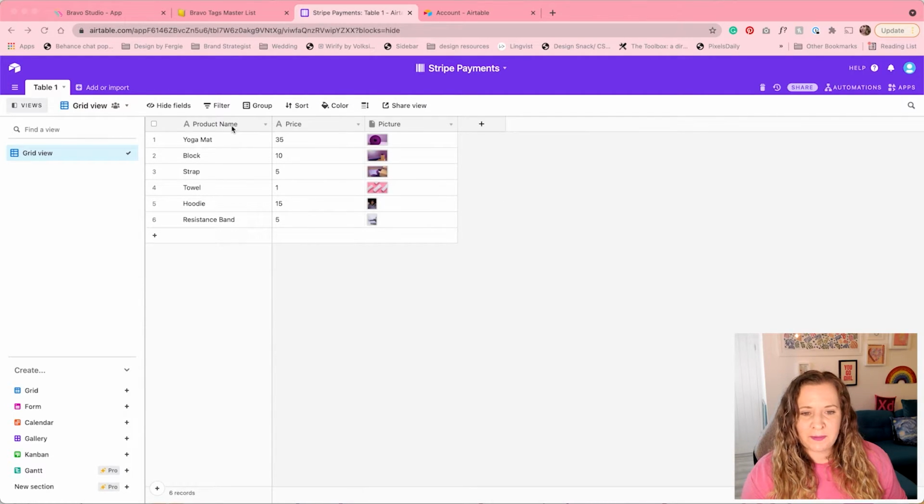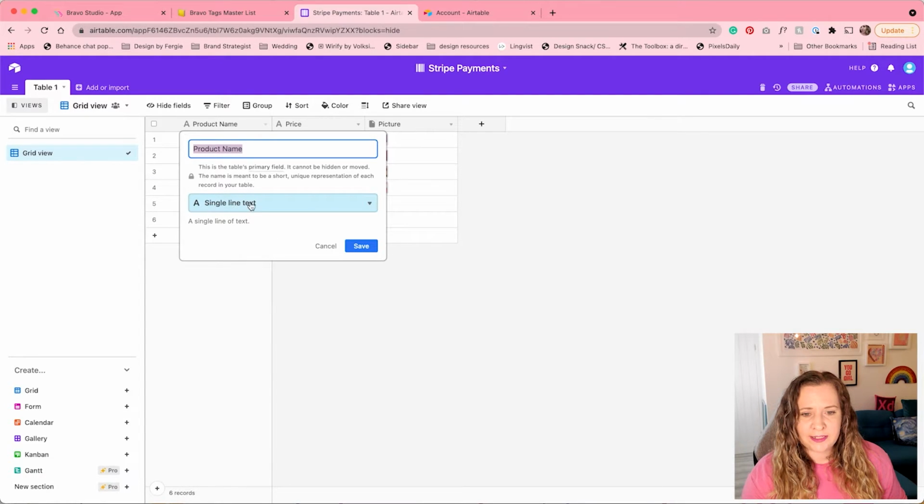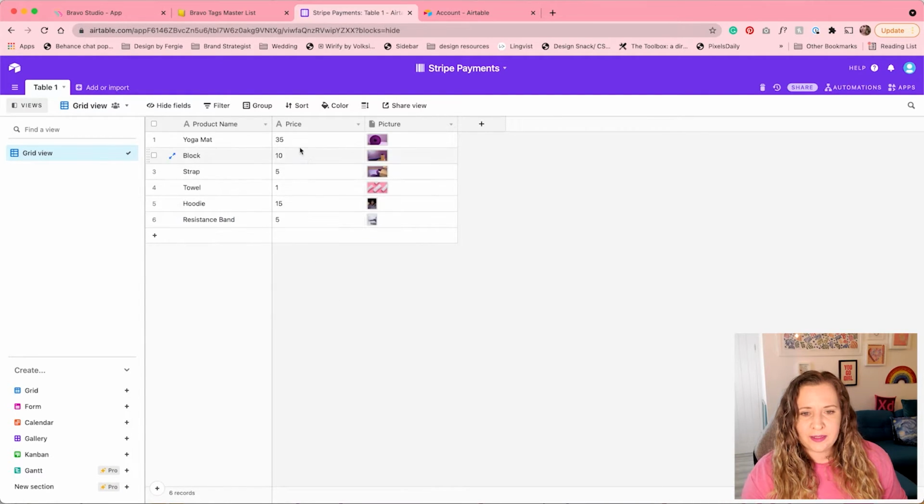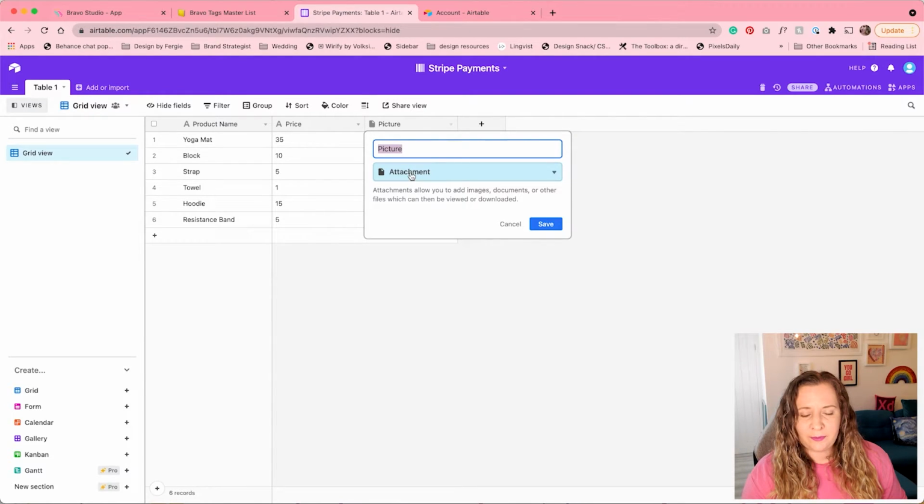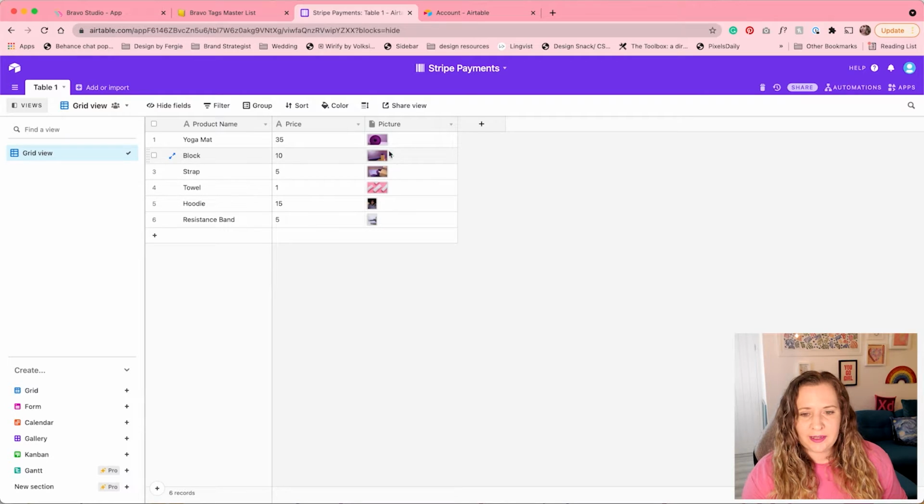So my first column is my product name, and you'll see that this is just a single line text. Same goes for my price. And then I have a picture, which is the attachment type. And those are just photos of products. So once you've gone ahead and created this base inside of Airtable, we need to connect it to Bravo.